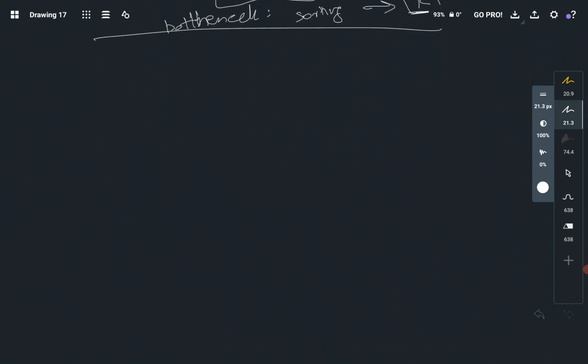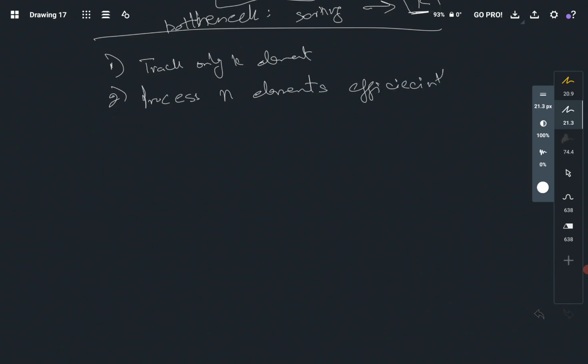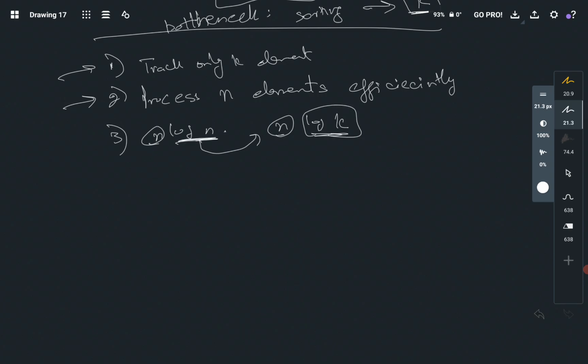And here is what a better solution could look like. First, we'd track only k elements. Second, how can we process the unique elements efficiently for comparisons, which one is greater in terms of frequency, and how can we bring down this n log n to n log k? I cannot decrease n, since I still will have to traverse the entire array. So the log n is something that I might be able to optimize.